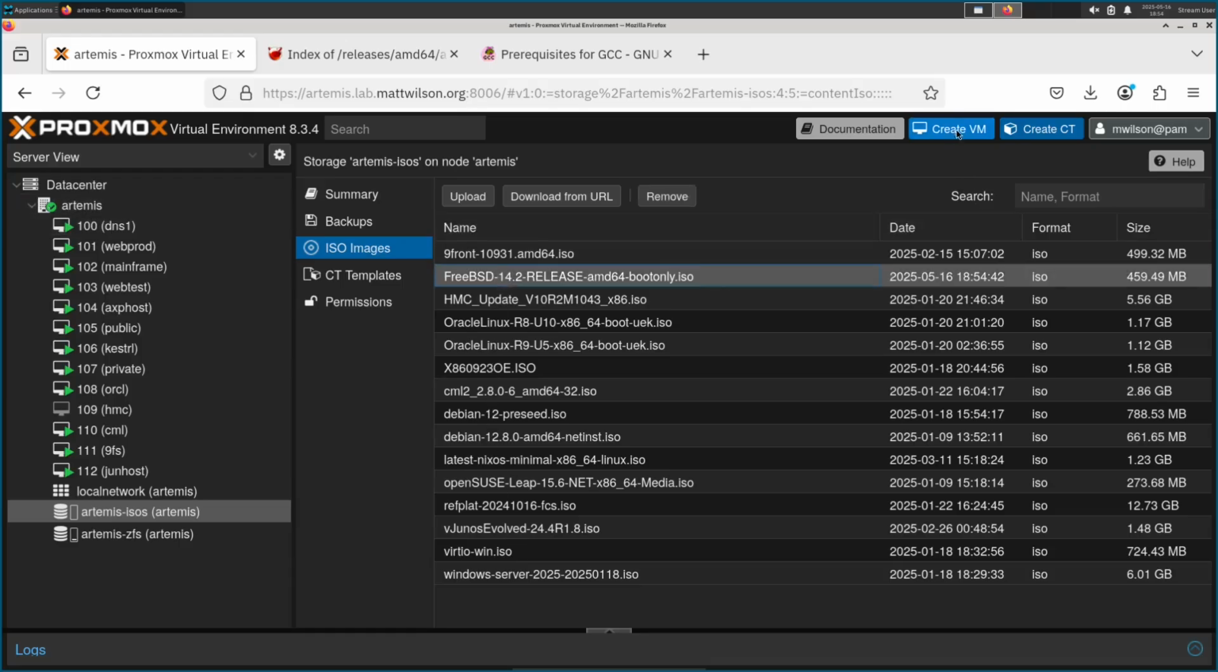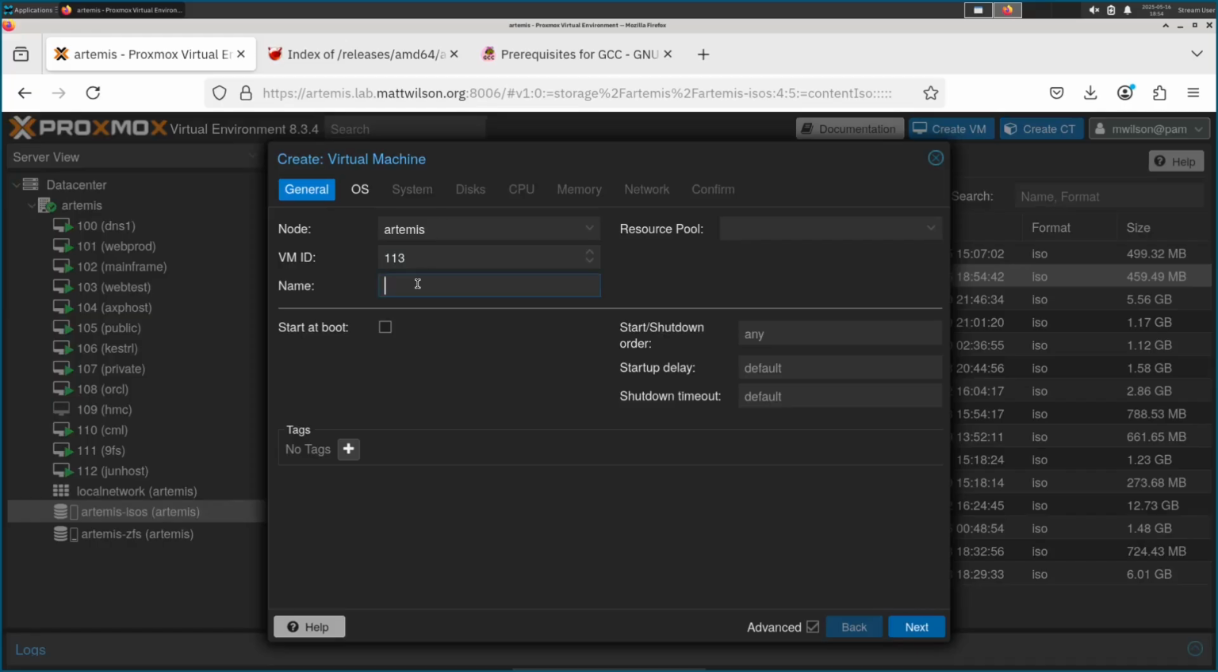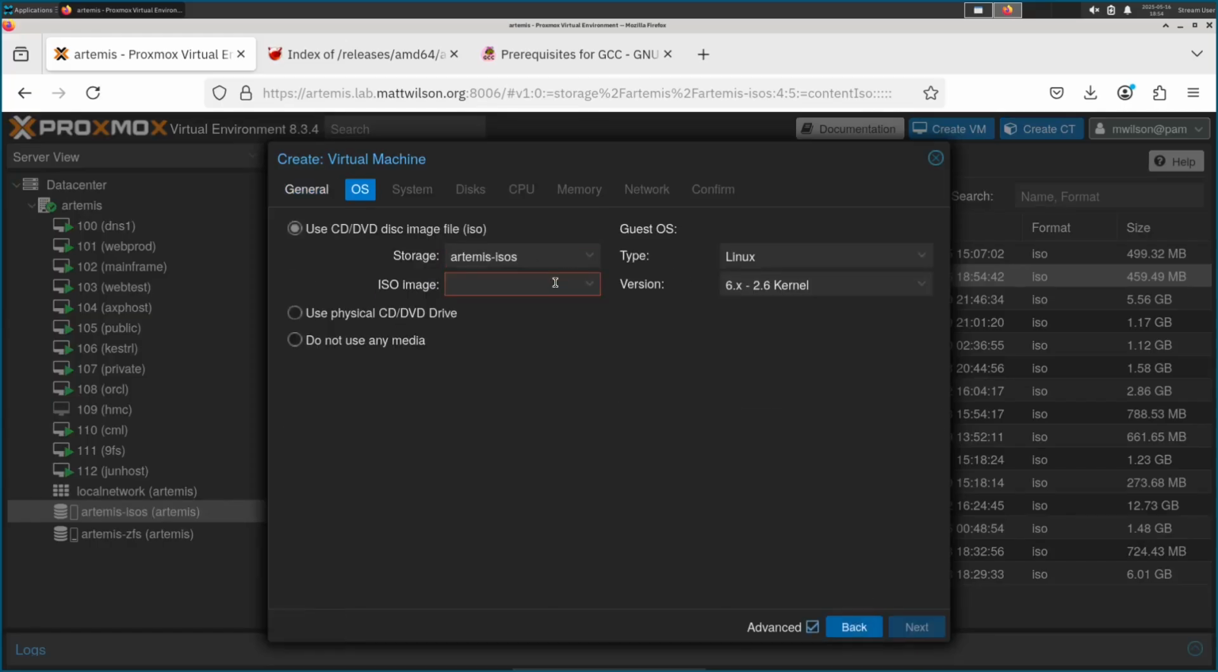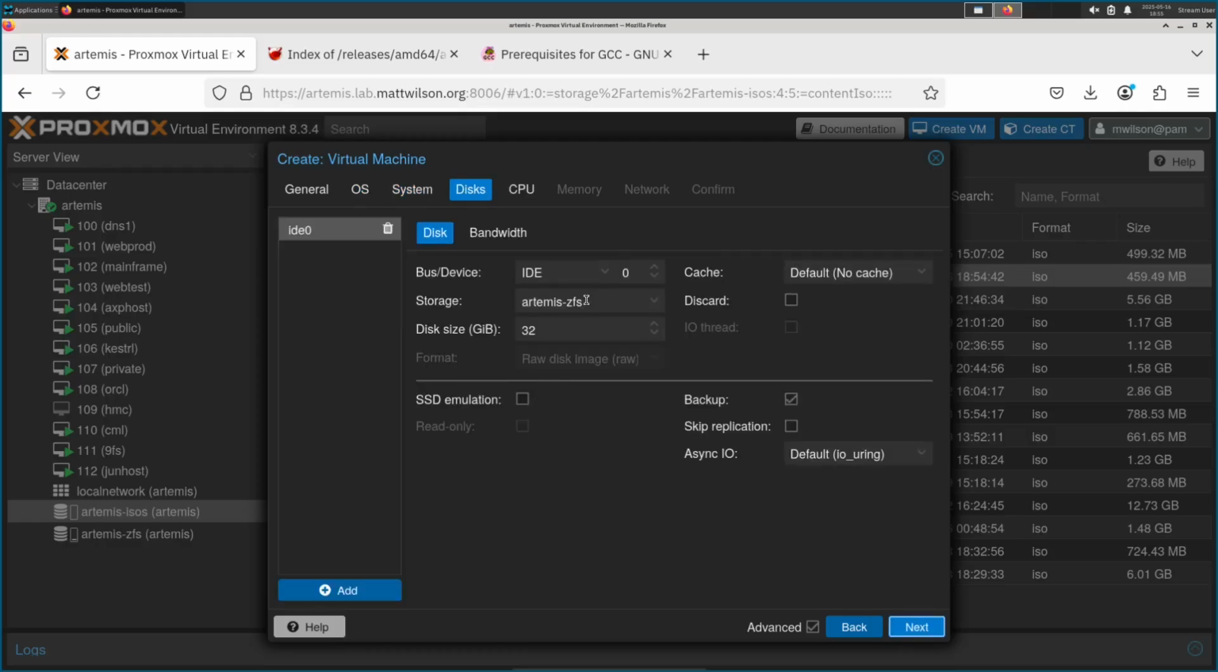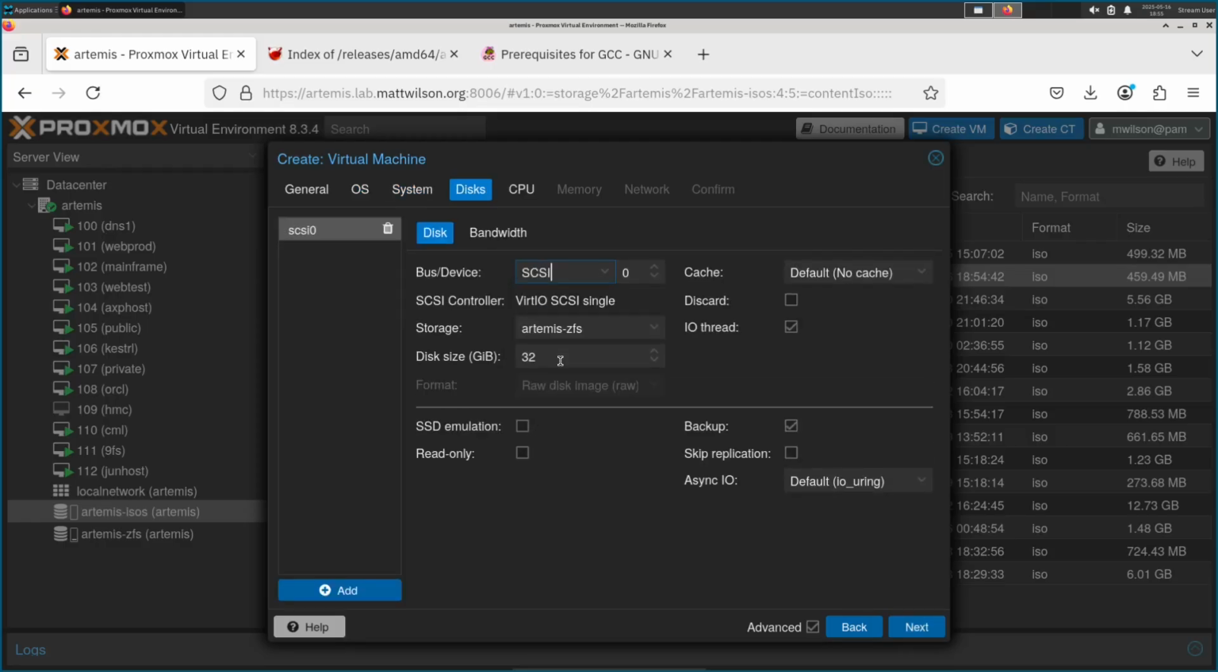Perfect. So I'll just make a new VM. We'll call this FreeBSD. And we will install from that ISO. It is not Linux, it's other. And so I think that just doesn't give me any options. This should all be good. FreeBSD does have virtio drivers, so you can switch it back to SCSI. I'll give it about 64 gigs, should be plenty.